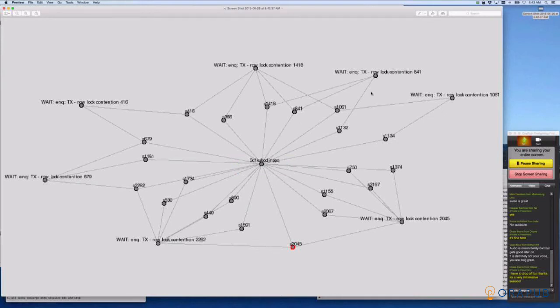Let me get a simple one here. Here we go. I'm going to start with this session right here. It's hard for you to see, but this is session 1181 running this SQL statement. There's the connection, and it's waiting on a row level lock being held by session 679.